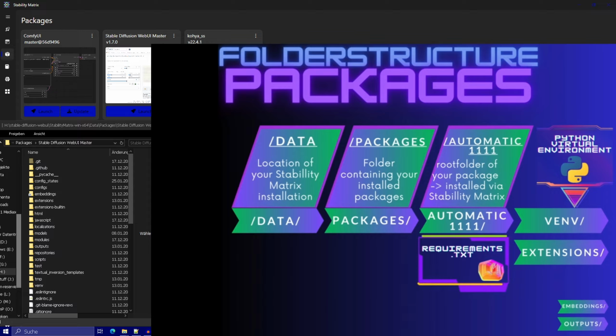For example, embeddings or outputs, which are also normally unique to every package. So if you delete or uninstall a package, all folders will be gone without redo. So keep that in mind. If you want to uninstall something, save your outputs folder so you don't lose your generations just by uninstalling it, because outputs normally get shared and other things as well.